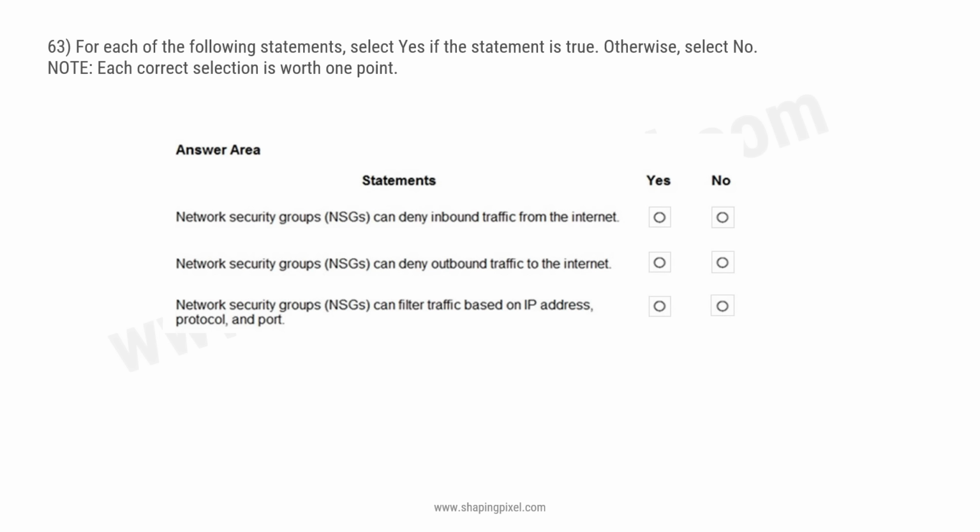Question number 63. For each of the following statements, select yes if the statement is true, otherwise select no. Each correct selection is worth 1 point. So we have the following statements. Network security groups can deny inbound traffic from the internet. Network security groups can deny outbound traffic to the internet. Network security groups can filter network traffic based on IP address, protocol and port. So the right answers for the statements are: all of the statements are true.